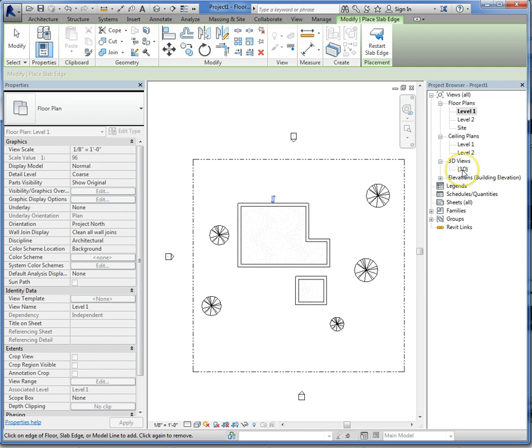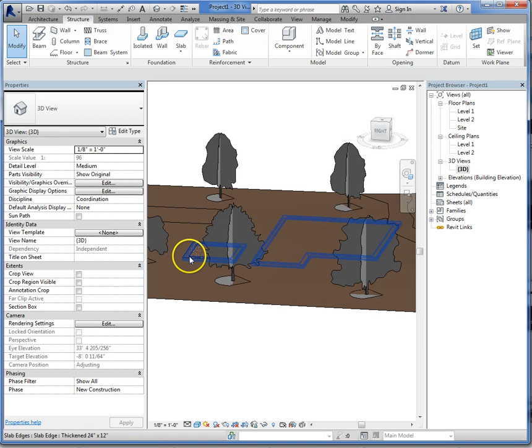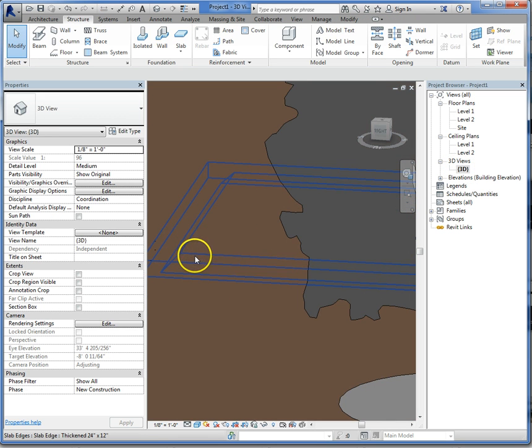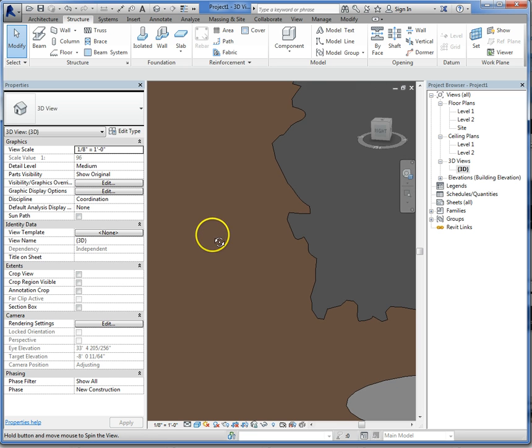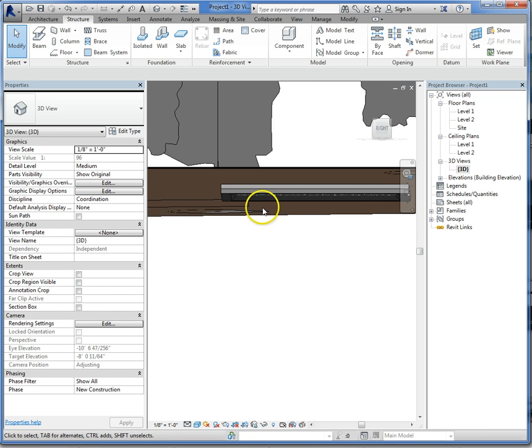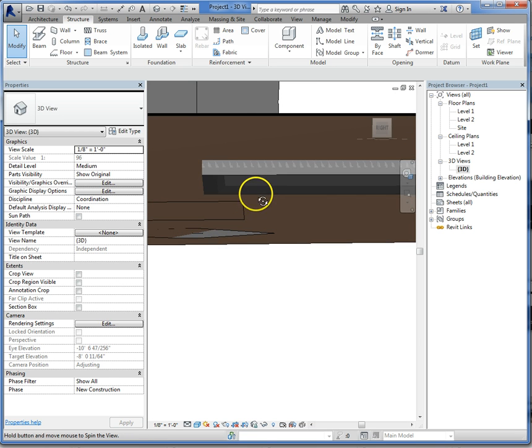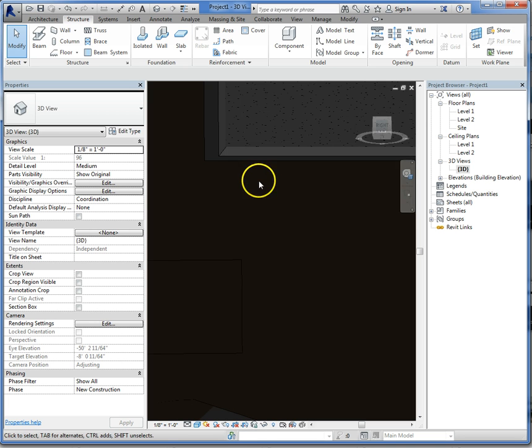So we go to 3D. Let's see if I can show that to you. Computer is really lagging, but you can see we're looking now from underneath the house, but there's the concrete slab and there's this edge that's usually required in building code.